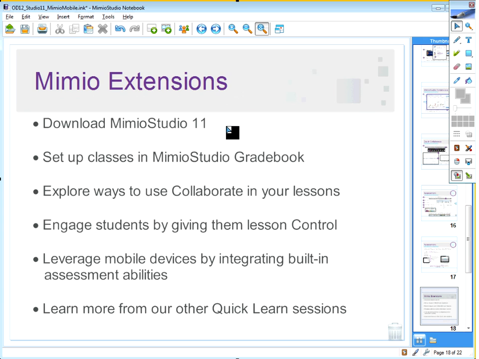Some extension activities for you to try. Make sure that you have downloaded Mimio Studio 11. This is the one that has the most powerful Collaborate features, including the Quick Collaborate and the Collaborate around a lesson as well. Mimio Studio 11 is also going to give you support for iPod and iPhone beyond iPad, and then coming soon, it'll also have support for Android 3.0 and higher. So it's really going to be a good idea to download Mimio Studio 11, set up some classes in Mimio Studio Gradebook, and see how you can integrate that into the way that you work.